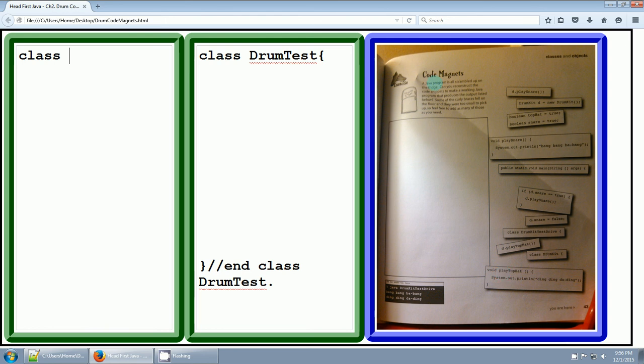A Java program is all scrambled up on the fridge. Can you reconstruct the code snippets to make a working Java program that produces the output listed below? Some of the curly braces fell on the floor and they were too small to pick up, so feel free to add as many of those as you need. Am I not seeing another class?